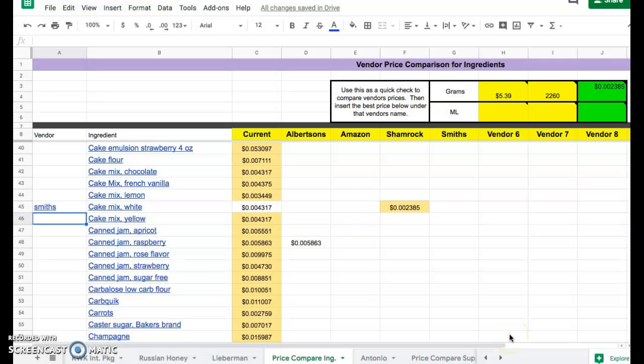Hey, welcome to the tutorial for the tab entitled Price Comparison for Ingredients right down here. As you're going along, most of us have different places that we buy things, and even if we go out of town shopping, sometimes we'll find things and we want to make sure that we're getting the best price. So what I like to do is keep track of where the best prices are at different stores.